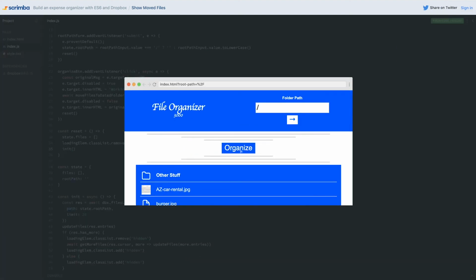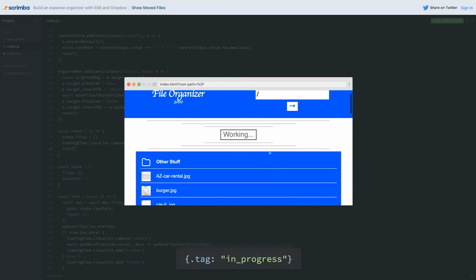All right, the moment of truth, here we go. Now, as you can see, we're getting responses back from Dropbox. This is our loop running. It is logging out whatever response we get, and you'll see that .tag property is still in progress. So that loop needs to keep running, and our button is disabled and it says working. So we are waiting for this job to complete.